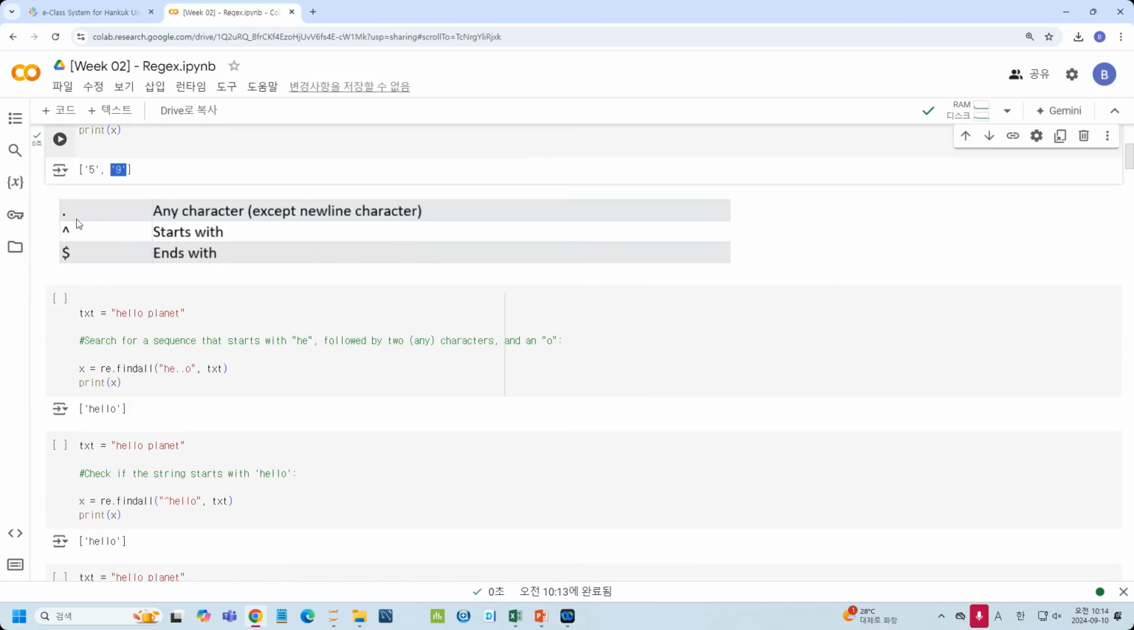In the regular expression, we can also use dot, hat, and dollar. If we use dot, it means we are going to check for any character except newline characters. The newline character means if we go to the next line, usually it is indicated by backslash n. The hat means starts with, so if the string starts with some character, we can use this symbol, or ends with.